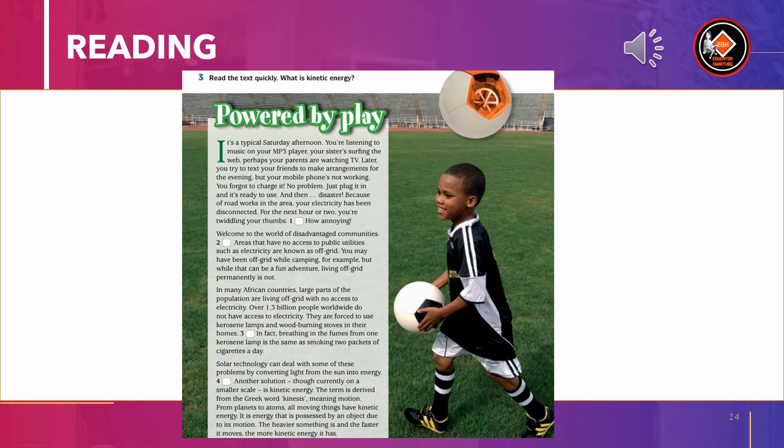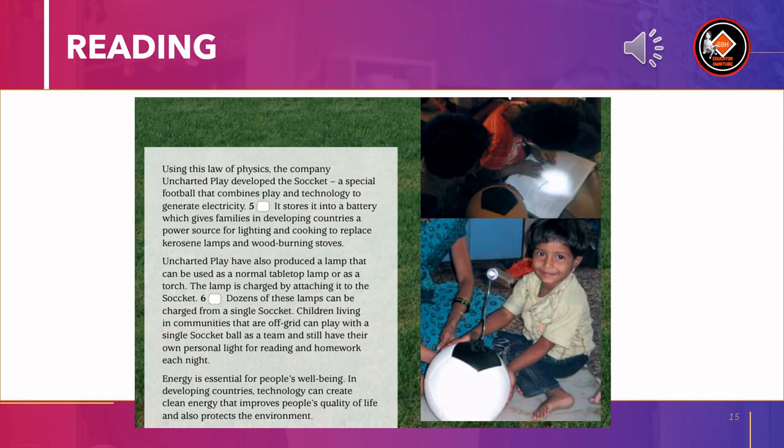The term is derived from the Greek word kinesis, meaning motion. From planets to atoms, all moving things have kinetic energy. It is energy that is possessed by an object due to its motion. The heavier something is and the faster it moves, the more kinetic energy it has. Using this law of physics, the company Uncharted Play developed the Socket, a special football that combines play and technology to generate electricity.